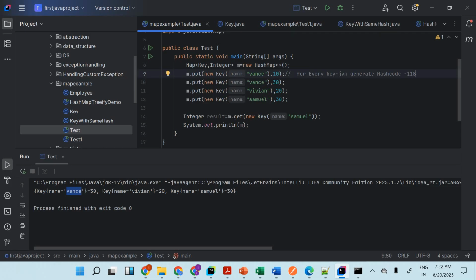Or it could be any hash code, right? 116 or 118, I'm just assuming it could be any. So here it is just giving one hash code, and if you are adding some new entry, that time again it will generate one hash code. We know that here keys are unique. So first it will generate one hash code, and for the second also it will generate one hash code which is the same.